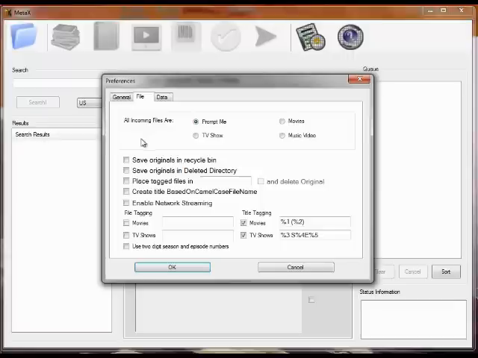On the File tab, this is a very important one. When you open up a movie file that is not tagged for what type of file it is, you can have it automatically be tagged as one of these, or you can be prompted. This is important because knowing what kind of file it is, a TV show versus a movie, allows MetaX to get its information from the appropriate data source.